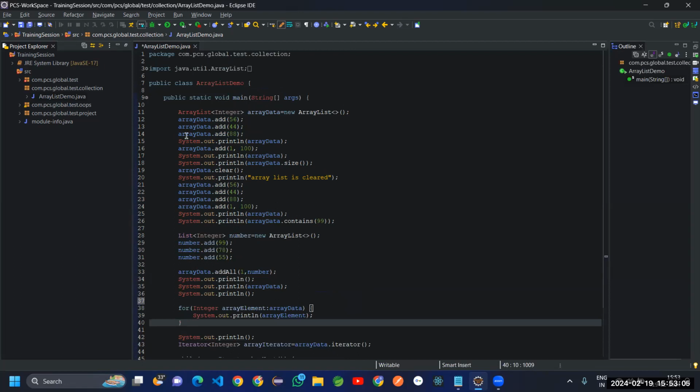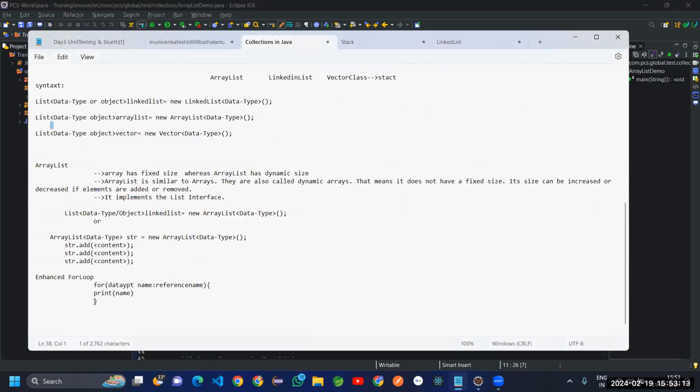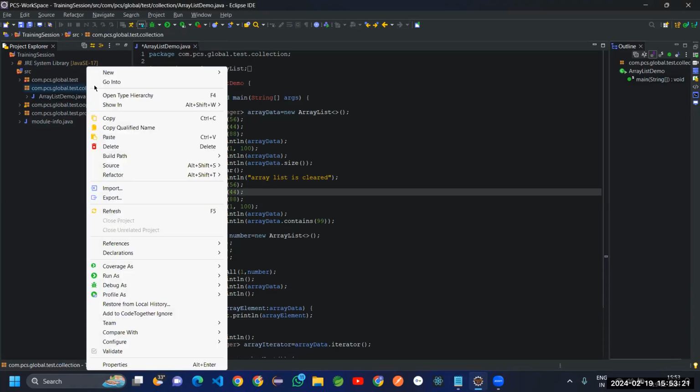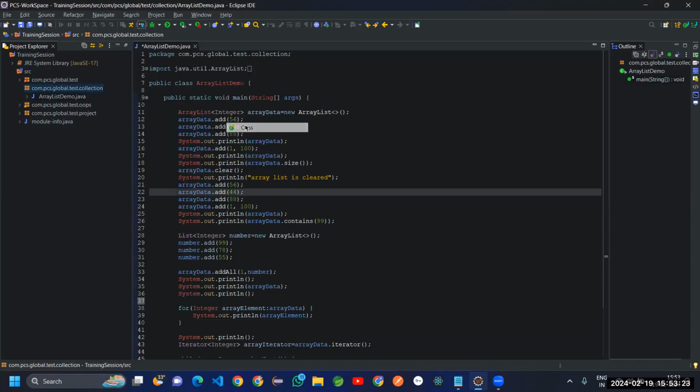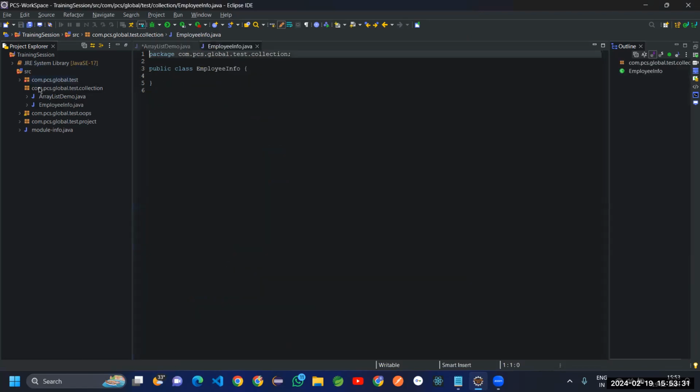So this is the array list. Like I said, array list accepts a data type, and you can pass an object also. Let's suppose I have one class. Let me create Employee Info. I have one class, EmployeeInfo.